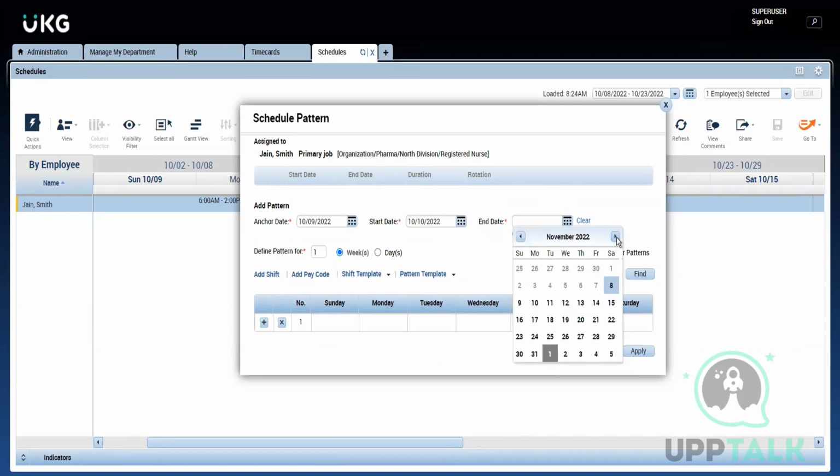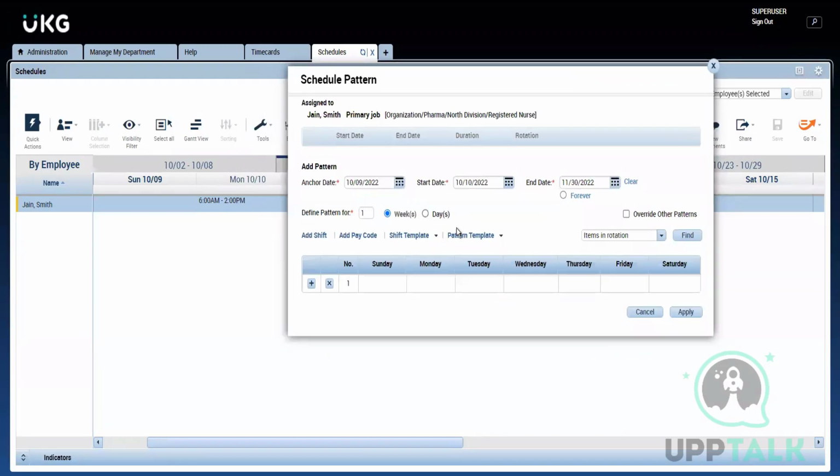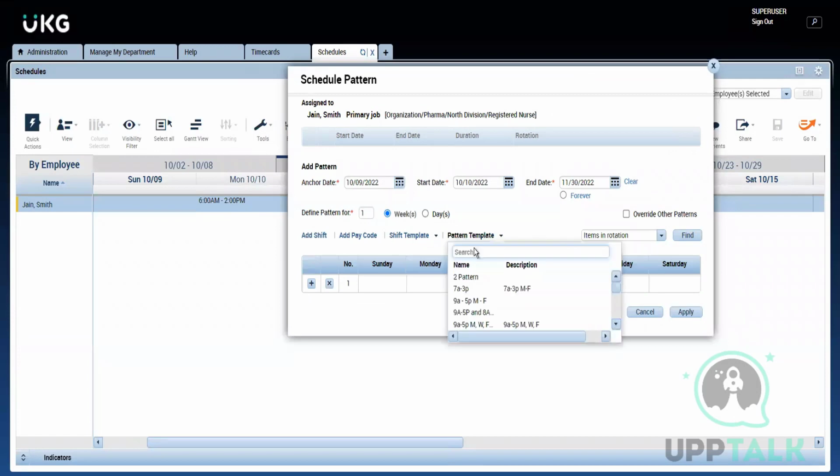Currently, we have a requirement stating that it's going to extend for 2 months. Okay. From 10th October to end of November. So once you choose the date, there is an option here called insert pattern template. So here you need to look for our pattern template, Monday through Thursday, janitor, Chicago.